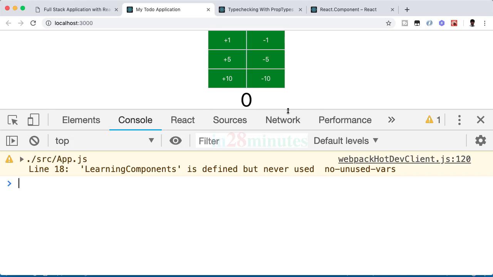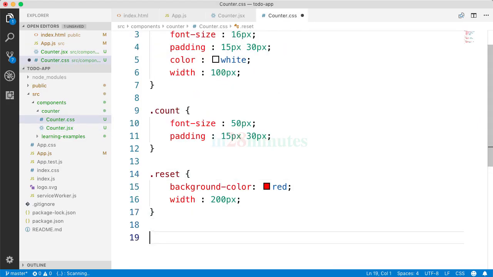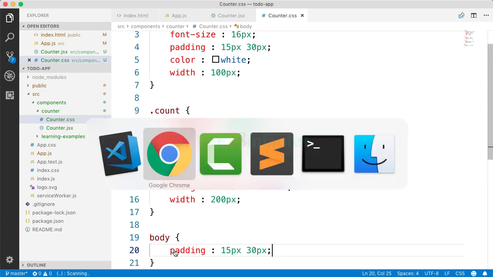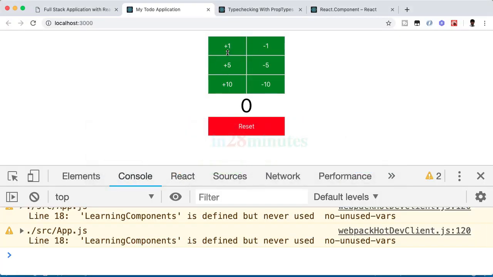That's fine. Let's do a little bit of styling. So I'll go to body and add a little bit of padding. So let's add so that we have some margin at the top.